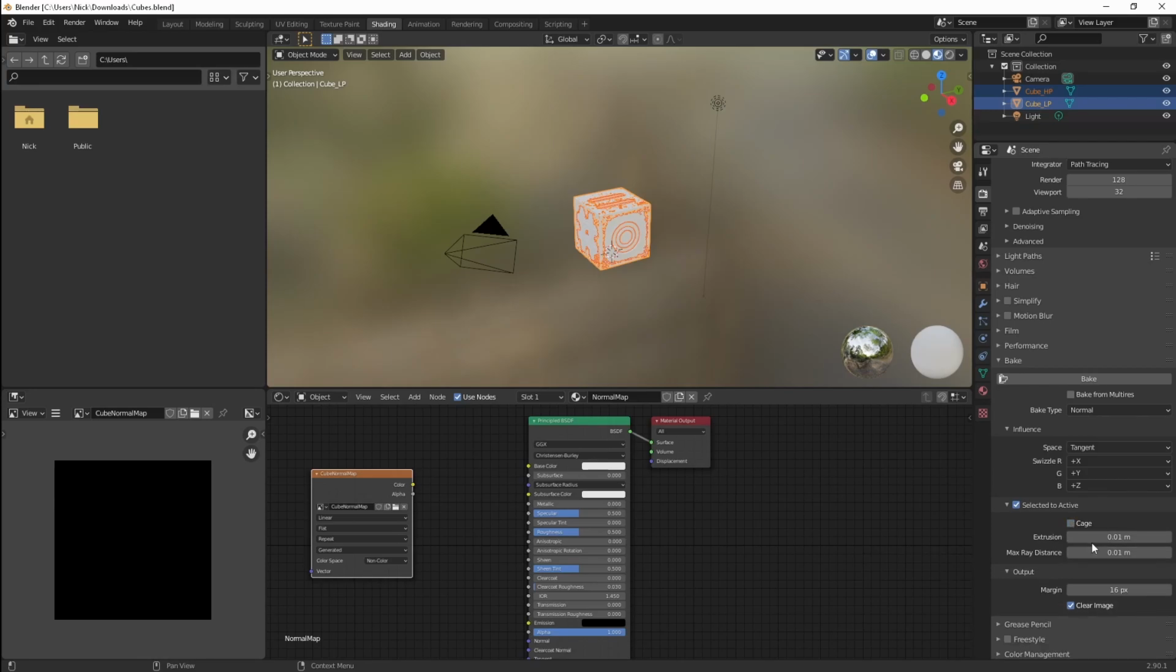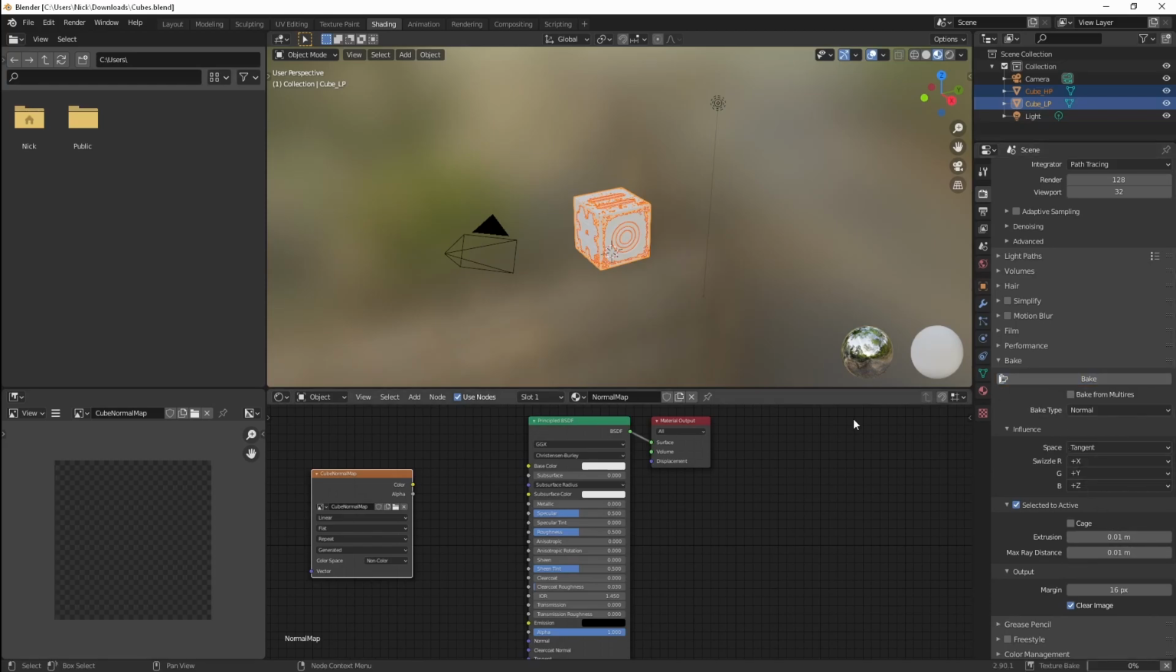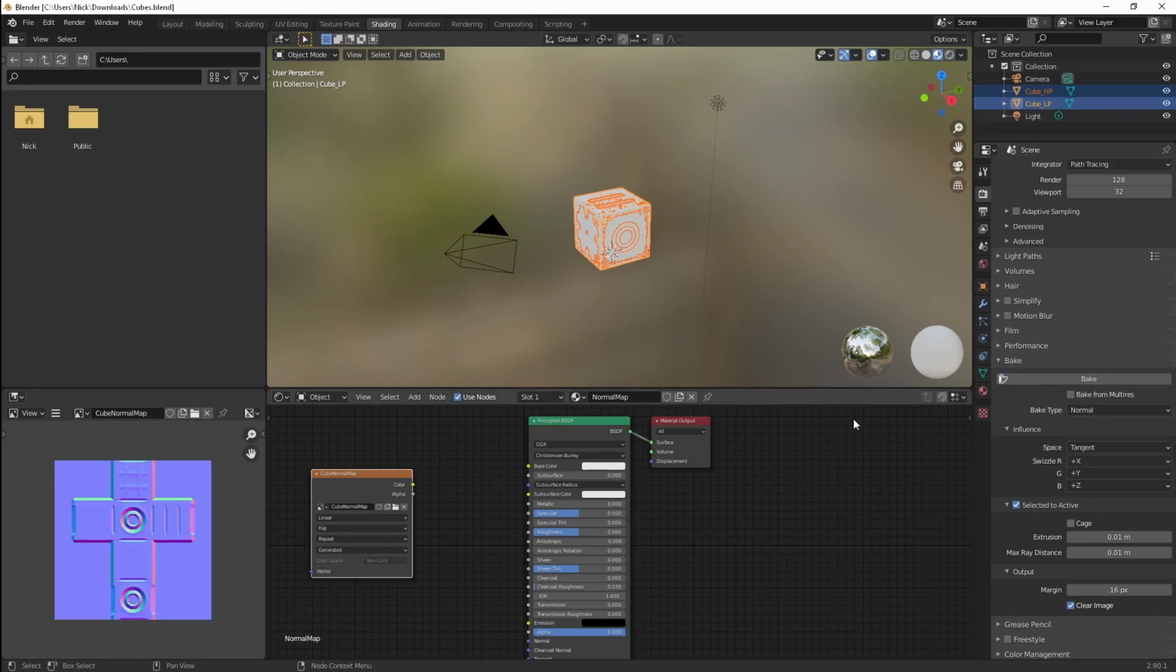But we're not going to use a cage because extrusion kind of does the same thing, only with the existing model shape. So in this case, if you increase your extrusion and then you say max ray distance is 0.01, just like I have here, you make them the same, you can now bake. And since I've baked that, you can see we have this image here.